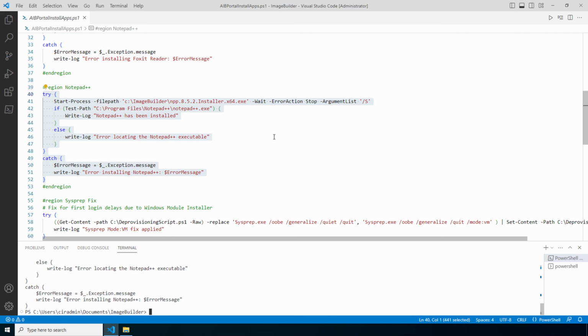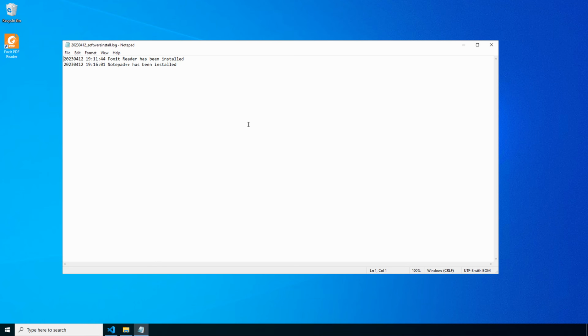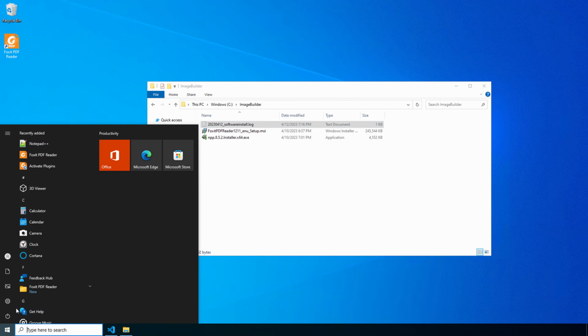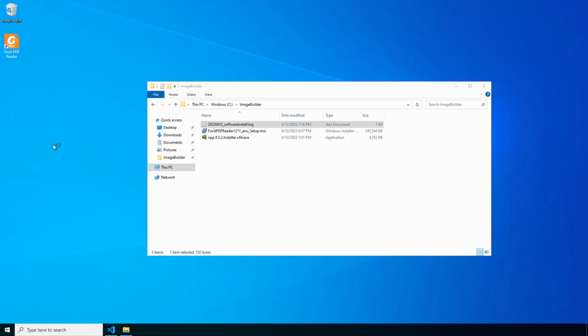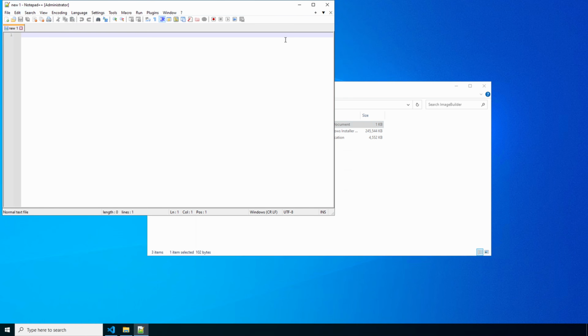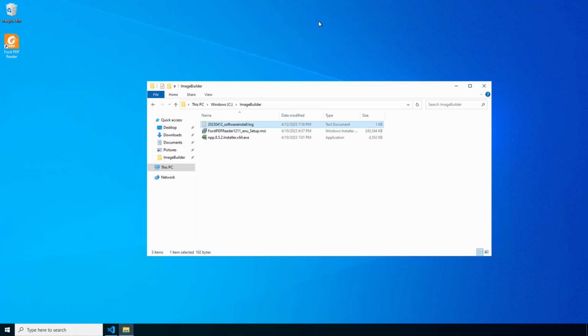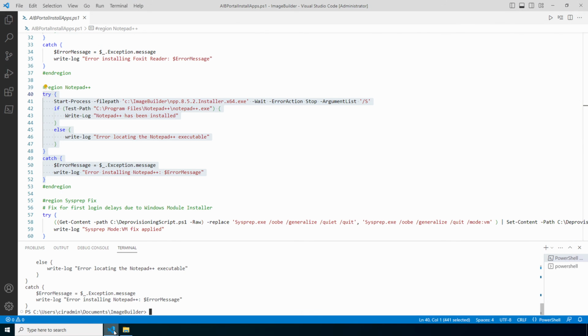That finished. Let's go back to the image builder directory. And the logging shows that the executable was found. And there's Notepad++. It shows it's installed, and we can even open up the application. There it is. Let's go back to VS Code. Good, those are installed, and those are examples of a .exe and an MSI application install. We also added some logging in there as well.